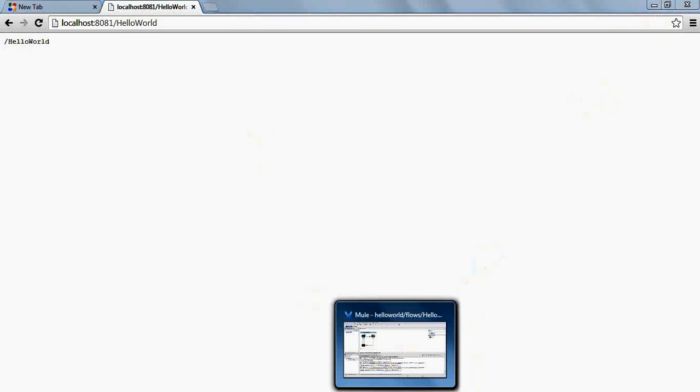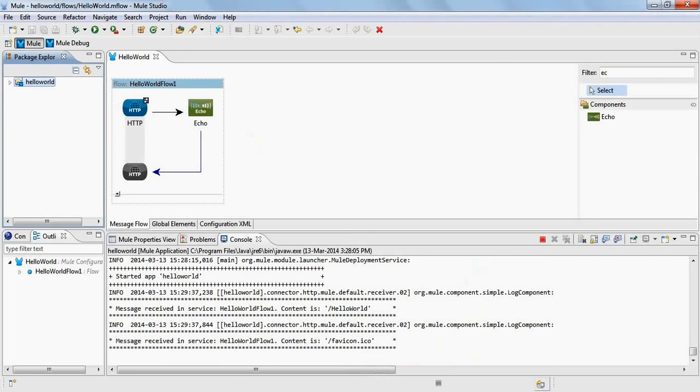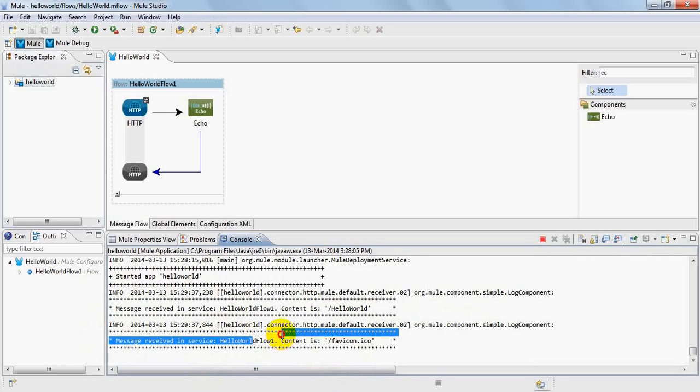Now coming back to Mule Studio, you can see after the started app Hello World, some messages received in the service. Whatever message was in the web browser has been shown here. A message received in service helloWorldFlow, content is Hello World.